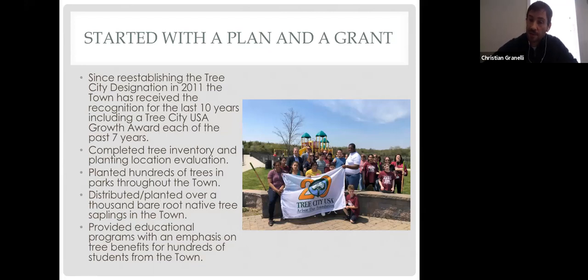And that was partially funded by that first urban community forestry grant. As part of that, we did that planting location evaluation, which set us up with those planting layouts for our 60 active parks. As a result of this, through grants and through also other funding, we've planted hundreds of trees in the town, in parks since that time. We've also distributed and planted over 1,000 native bare root saplings. And also really an important part of it, provided educational programs with an emphasis on tree benefits for hundreds of students from the town, and also taught them proper planting techniques at that time as well.